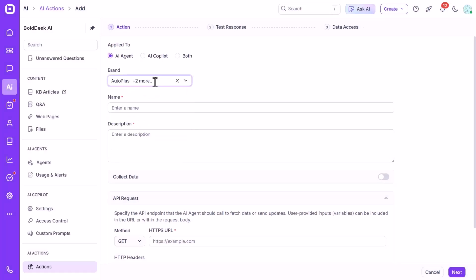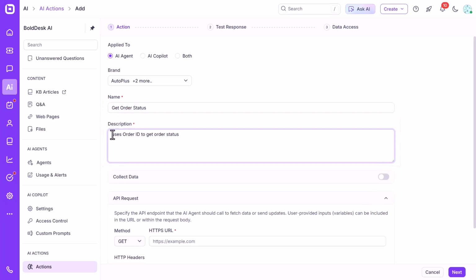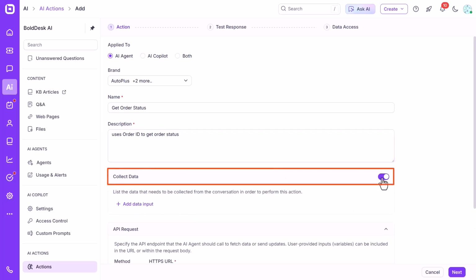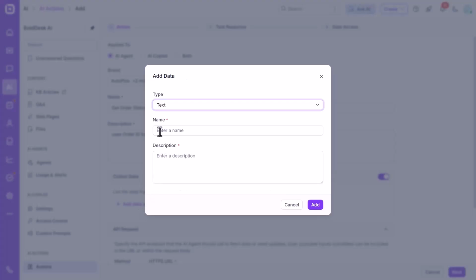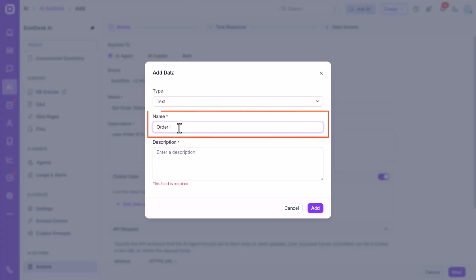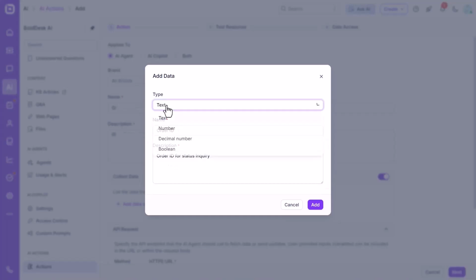Then I choose my preferred brand along with the action name and a brief description. This helps the AI agent to understand the intent of this action. Turn on this Collect Data switch if you want to request data from the customer. Since I will require the order ID, I click the Add Data Input button, which opens the Add Data pop-up. I enter the name and description, so this will be used later in the API. You can also change the data type using the drop-down above.